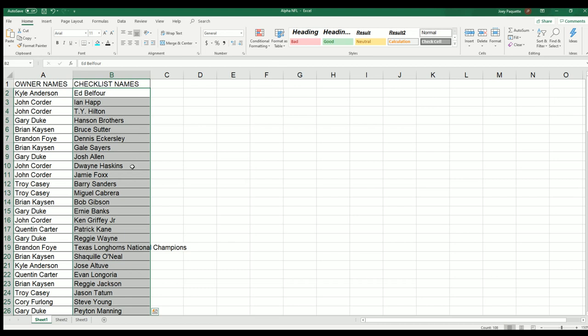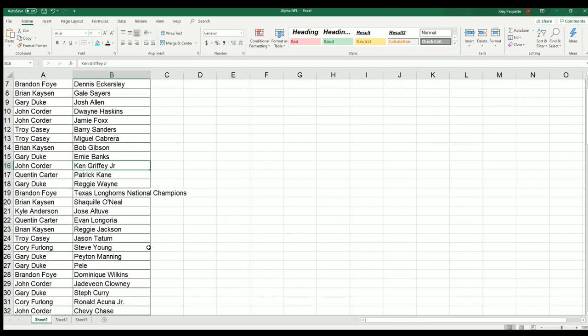And there you have it. You can see which players you have. Good luck with Barry Sanders, Troy C., Ken Griffey Jr., Gary. John C. has Ken Griffey Jr., and Gary has Ernie Banks.